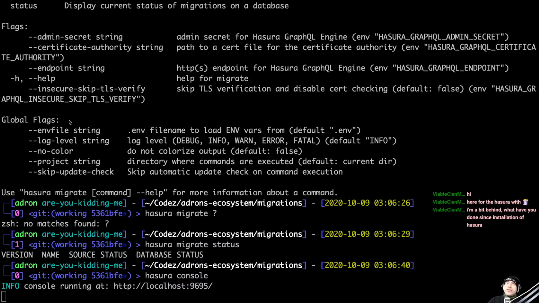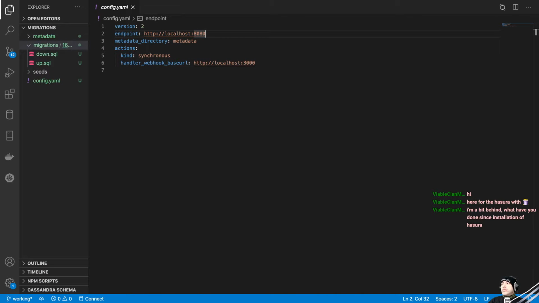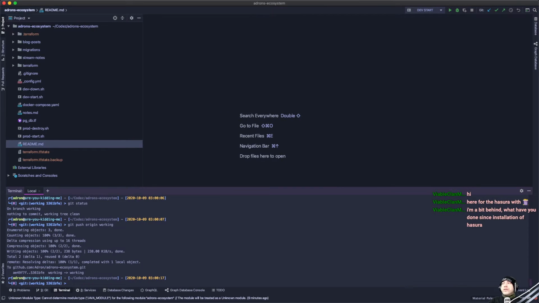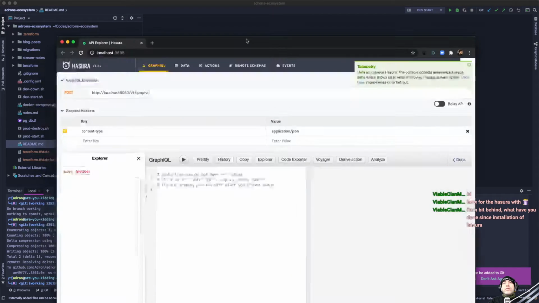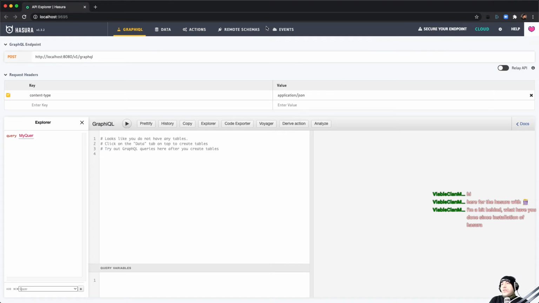So run the console. Oops, come on. And it came up way yonder over here. Since installation of Hasura, I have installed the CLI. I'm literally starting from scratch at this point.